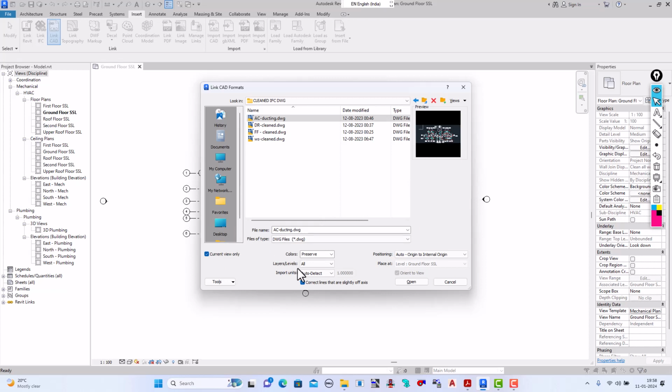When you select the 3D view, then this AutoCAD view will show in all the levels. So it will be good if you select current view only. The color is preserved, it means whatever the color in the AutoCAD, it will reflect in Revit. Keep label all, and if you know the unit, you select it, otherwise the best option is auto detect, it will detect automatically. Positioning is origin to origin. Whether you select the correct lines that are slightly off axis or not, no issue. Now open.